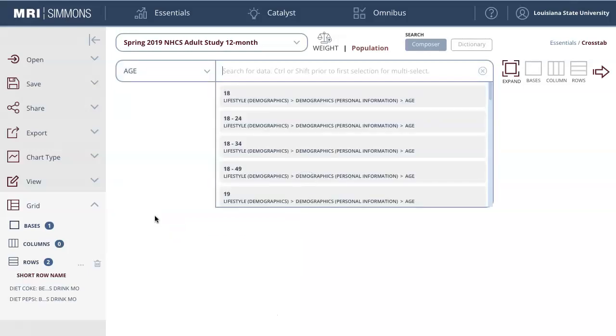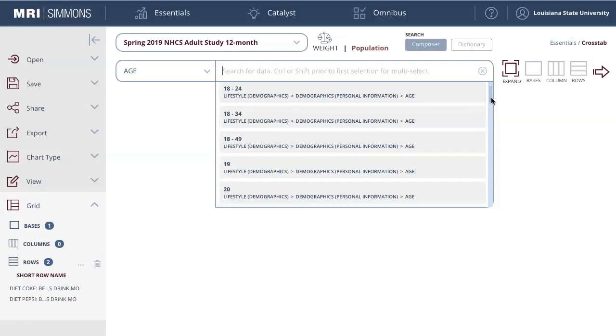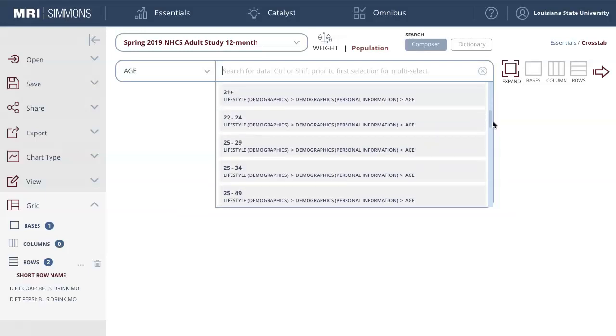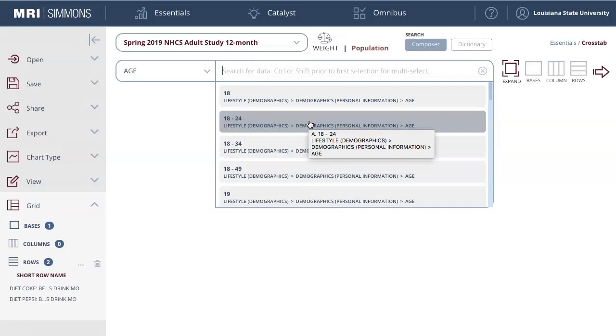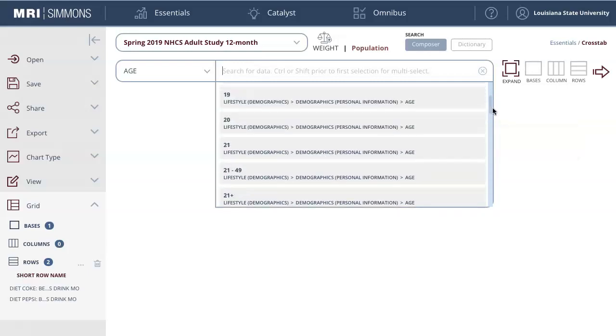There are a variety of answers that you can select from this question. Note that you can use the Control or Shift buttons to select multiple answers. The Control button, or Command button on a Mac, will let you select individual answers but not all the answers in between. Holding down the Control button, I will select 18 to 24-year-olds and 25 to 34-year-olds.